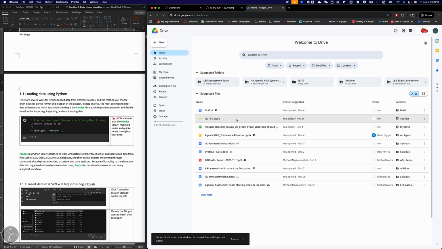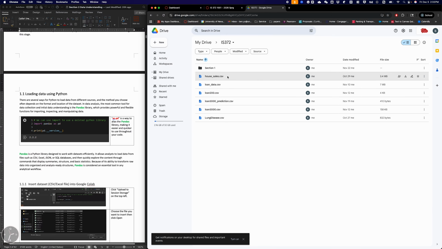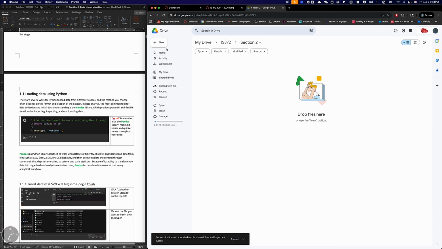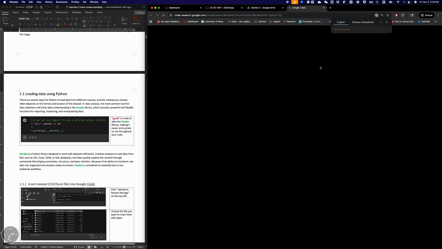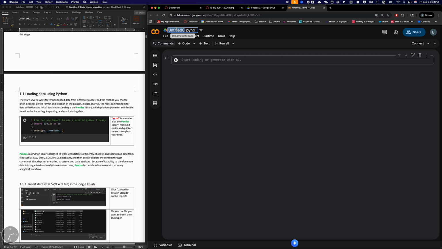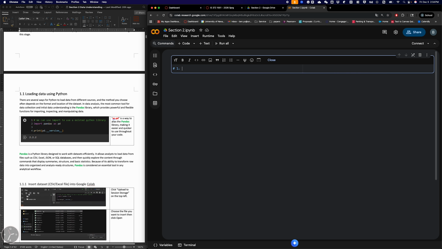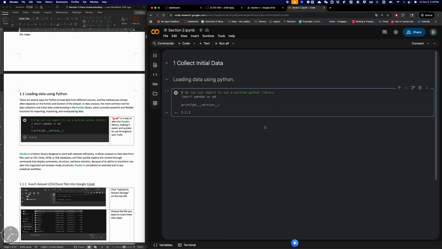Python provides several ways to read data from different sources, but the most commonly used tool in data analysis is the Pandas library. Pandas is designed to help us work with datasets easily and efficiently. It allows us to load data from many file types, including CSV, Excel, JSON, and even SQL databases. Once the data is loaded, Pandas provides simple commands to view summaries, inspect the structure, and check basic statistics.